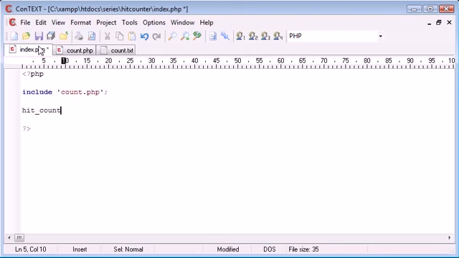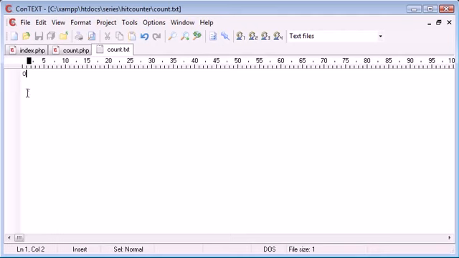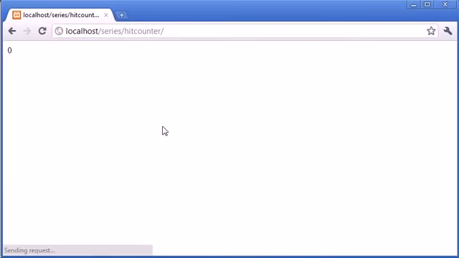So I'm going to say hit_count. Now at the moment obviously this isn't going to update the count.txt file, but hopefully we should now write to the screen the value of 0. Let's double check that. Okay, yes, so we've got a value of 0.